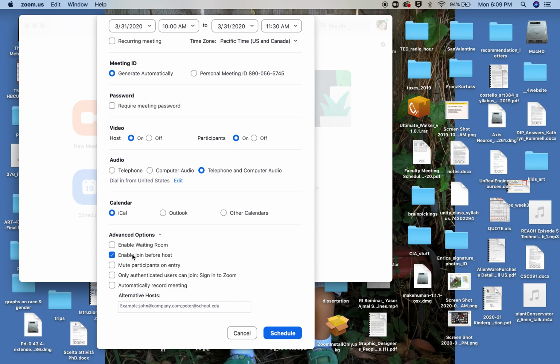And here you can see that you can decide if the students are enabled to join before you show up, or if you want them to wait instead, or if you want to, for example, mute the participants. Maybe when the meeting starts, you want everybody to first be muted, because then you start talking and introduce the syllabus, and then when they need to talk, you can unmute them or they can unmute themselves. And here I would definitely leave it alone.